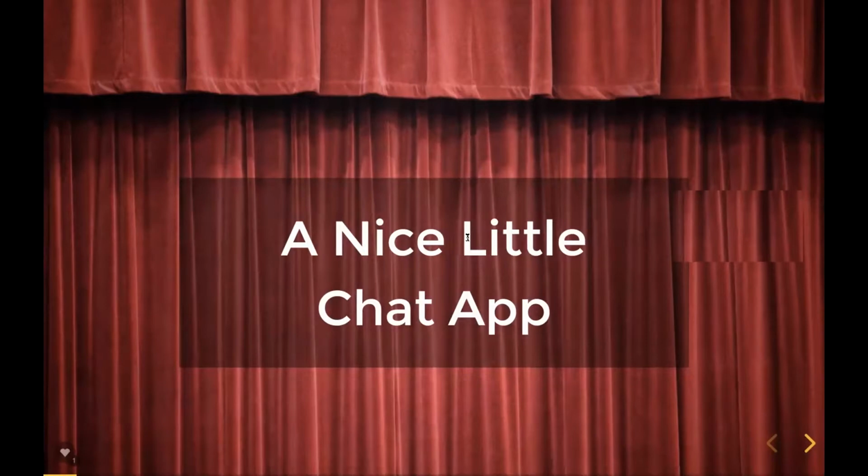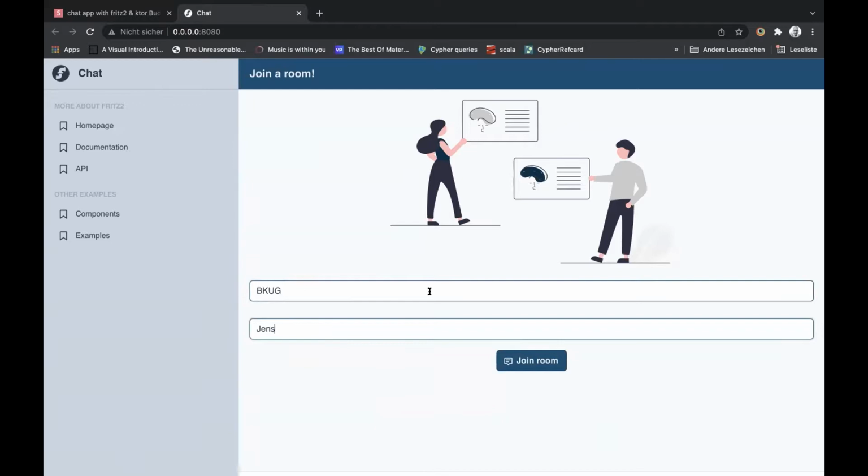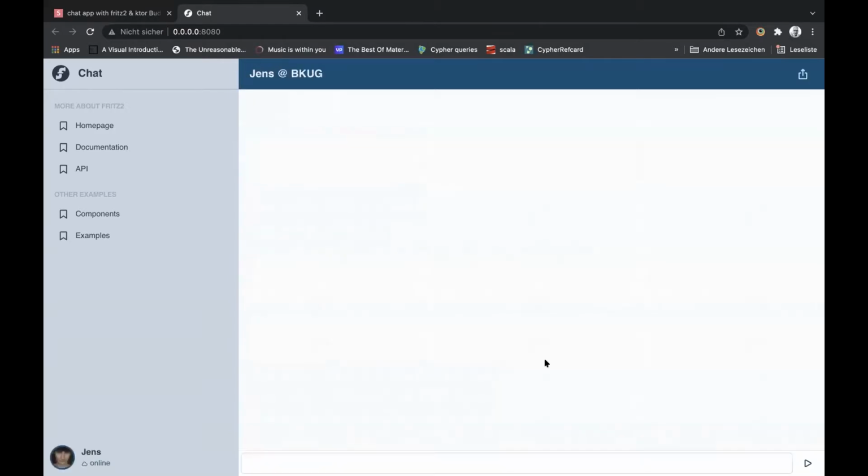Just start it in the IDE, and voila, here it is. Just a simple chat app. On the start page, you can create a new chat, give it some name, enter your own name, and then join the room.